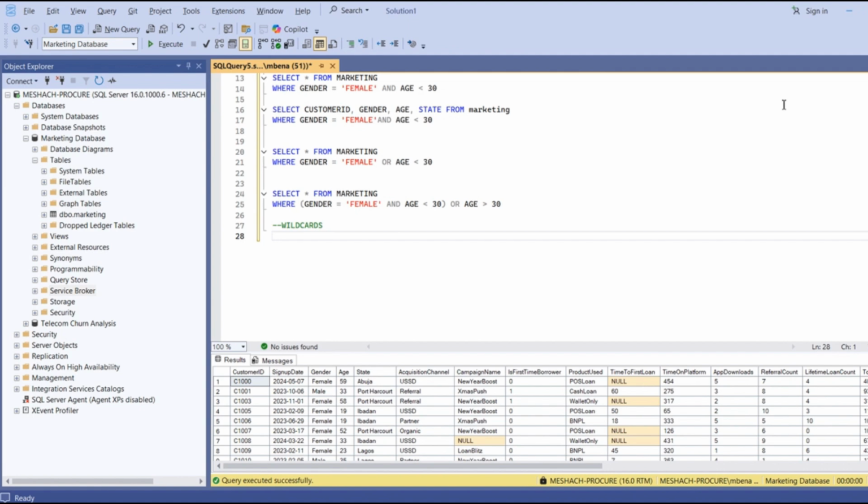And so yeah, let's move on right to the topic for today, which is wildcards. Now, when we say wildcards, what exactly are wildcards? Okay, and so let me start with a scenario. Let me give you a scenario.